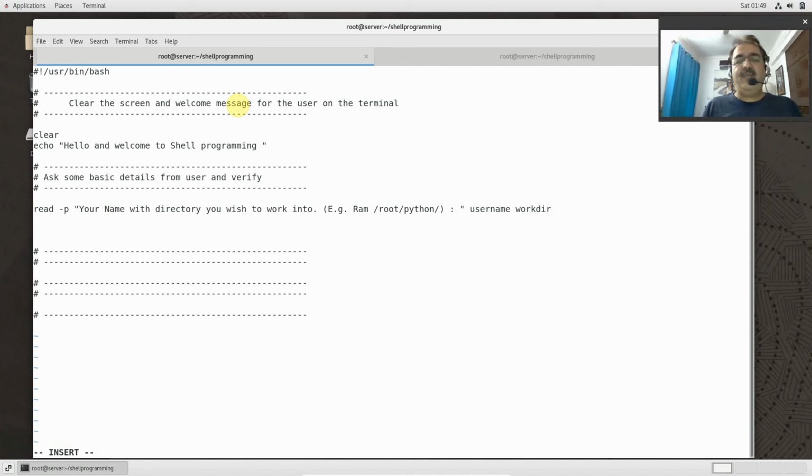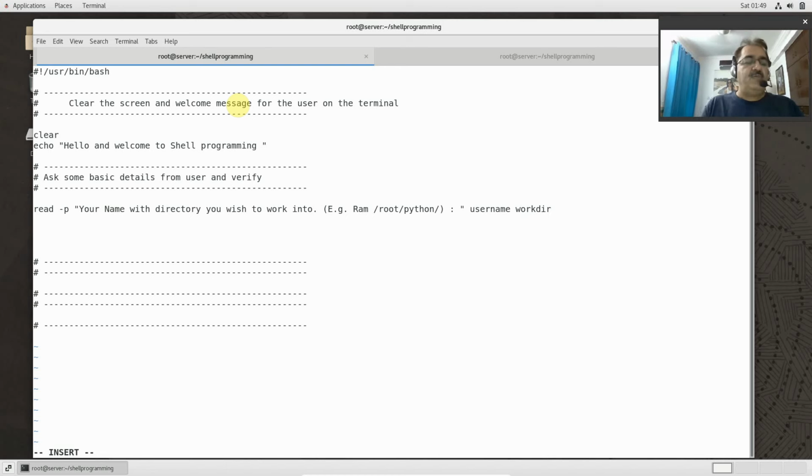So this will display the message to the user: your name with the directory you wish to work into. For example, you can enter Ram, /root/python, and then you are giving the variables which will hold the values supplied by the user: username and work directory. So this will be the message. Verify.